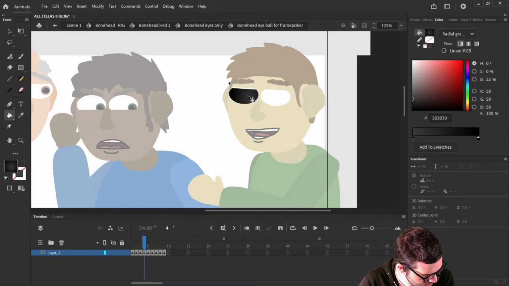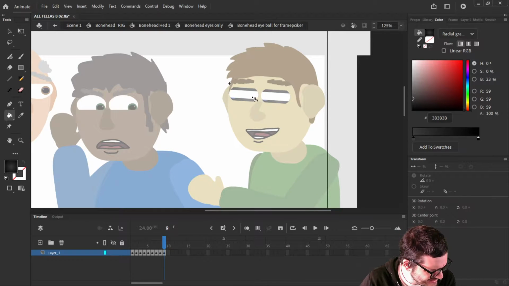Well, he's gonna look a little creepy. I kind of like it. His name is BoneHead, so he's kind of just a creepy character. Let's have a dark comedy, just because he's a skeleton. I don't know.